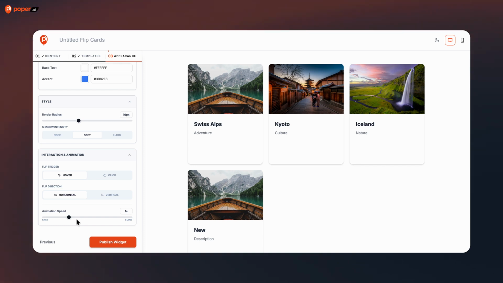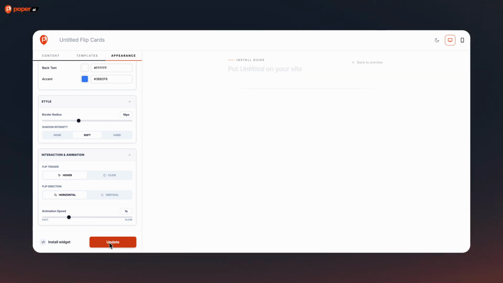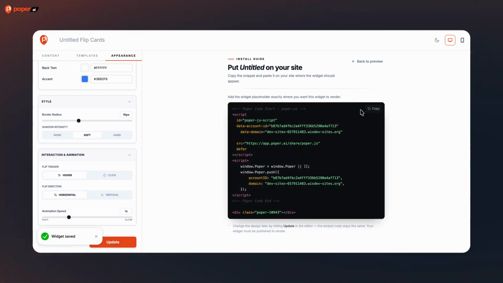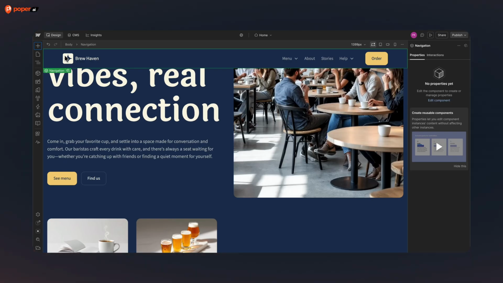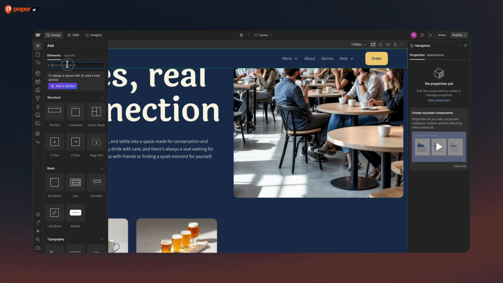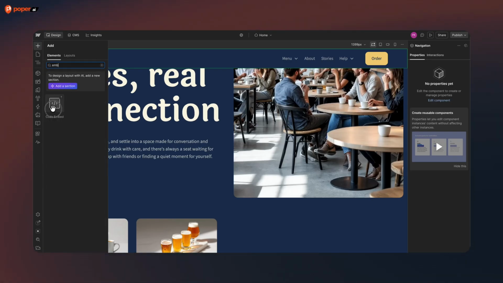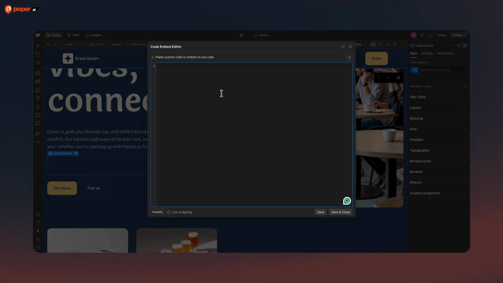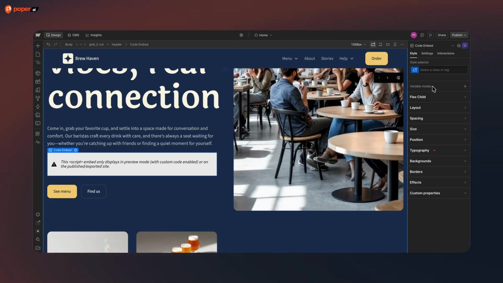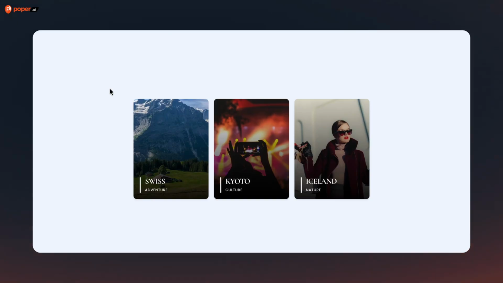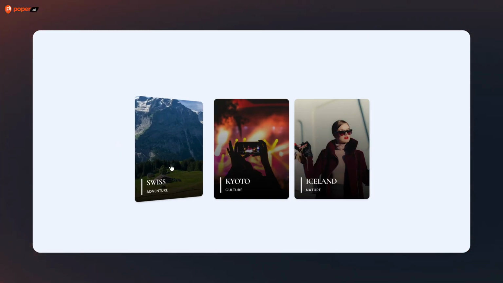Once you're happy with the customization, click Publish Widget. After publishing, copy the code and go to your Webflow site editor. Inside the editor, add a code embed block, then paste the installation code into it and click Save and Close. After that, publish your site. Once your website is live, refresh the page and your widget will appear successfully.